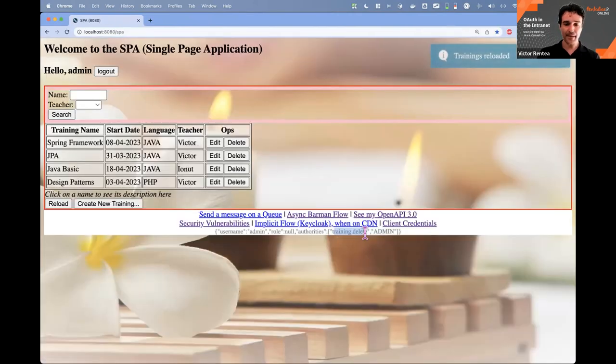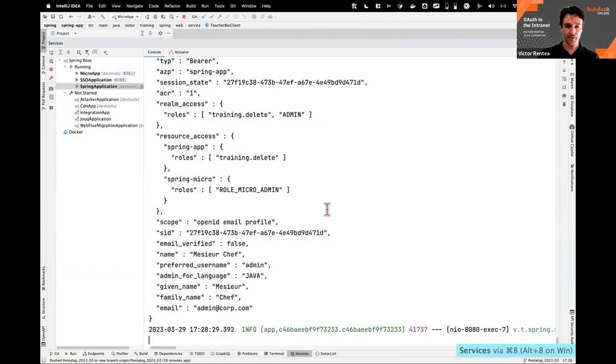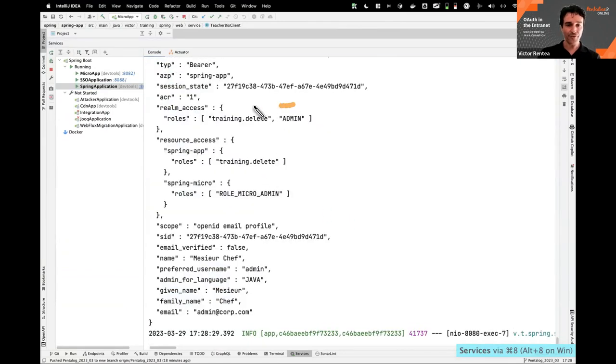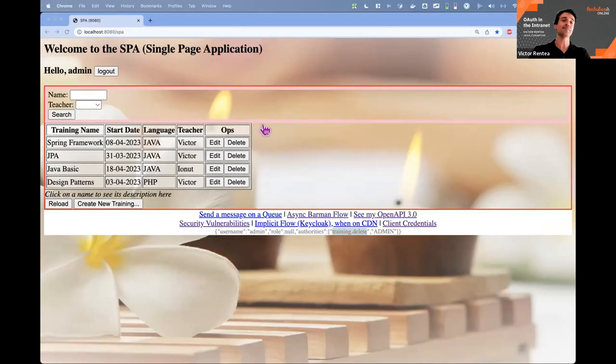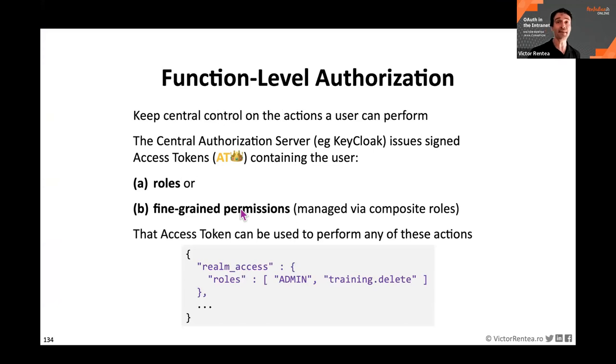Then in the token that I got through the back channel, I would see now, if I scroll, look, in the previous one, I will see here, training delete, you see? Training delete and admin. So that means that inside the token, you can find out what permissions your users can have, right? Can act upon, can use basically, right? So then any access token you have, which is signed and valid, this access token can basically delete trainings, okay?